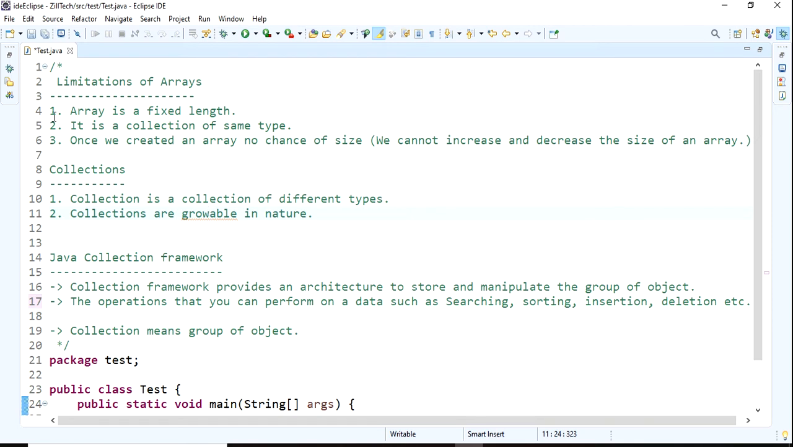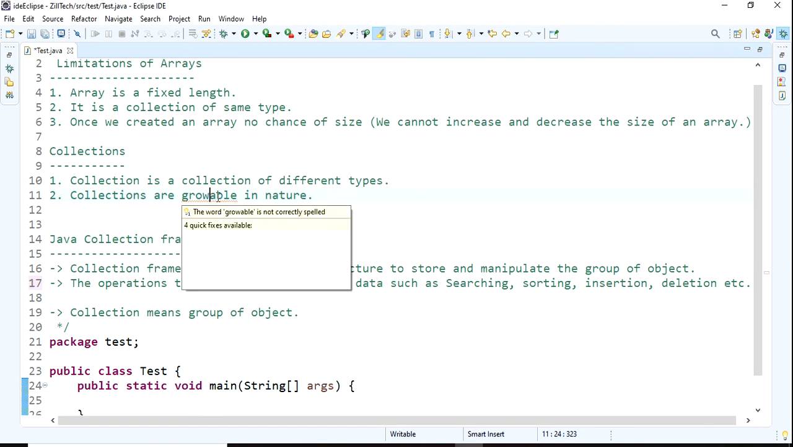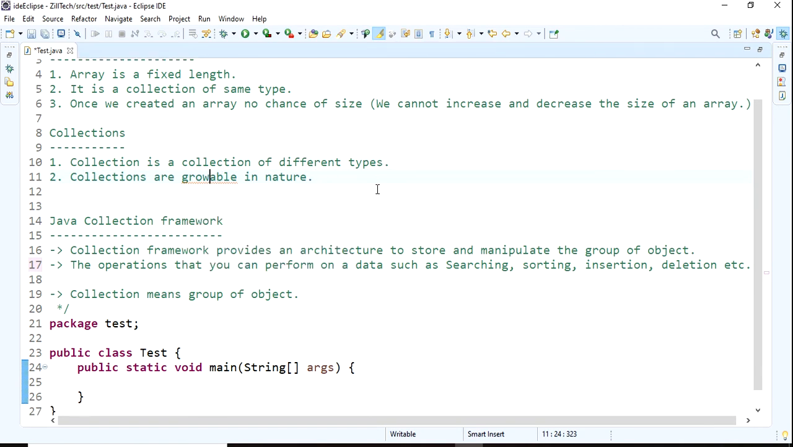An array is of fixed length. It's a collection of the same type. Once we create an array, there is no change of size. We cannot increase or decrease the size of an array. And a collection can hold different types. A collection is growable in nature. Easily we can increase the size.